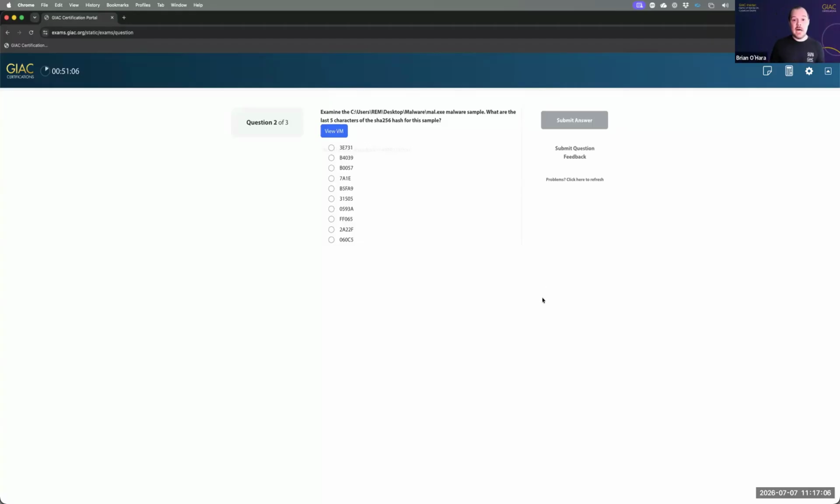Okay, so that's a high overview of just the interface. Now we'll get into the actual questions. We have three demonstration questions that are not exactly ones pulled straight from an exam. These are just to demonstrate what you may see on the exams, how they work, and how the interface works. In this one, we are being asked to examine a particular file. It looks like an executable file, a malware sample, and we want to know the last 5 characters of the SHA-256 hash of the sample. To get started, first we click the View VM button.